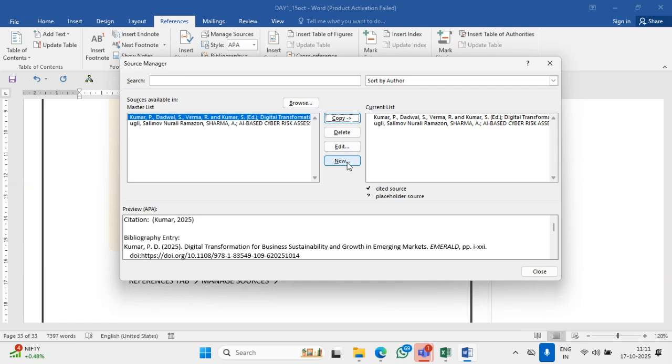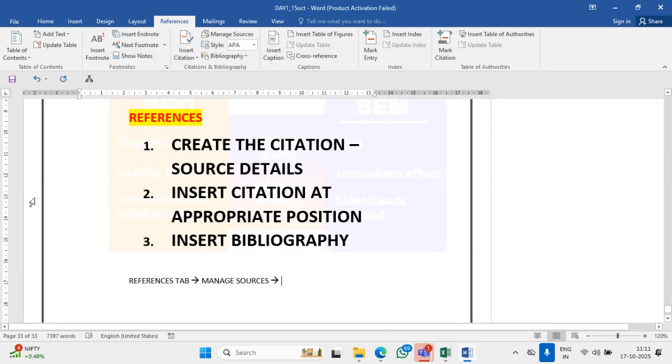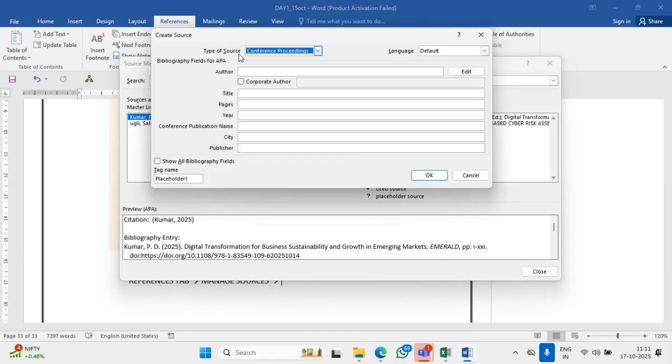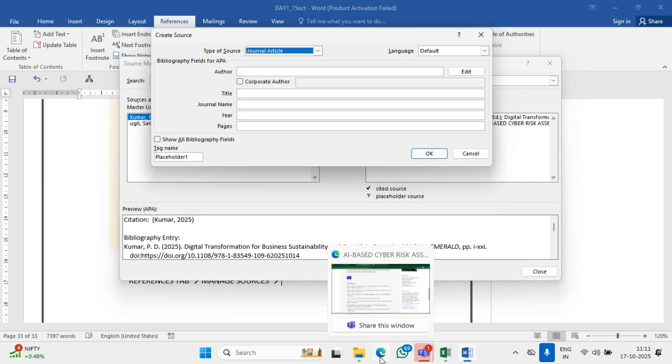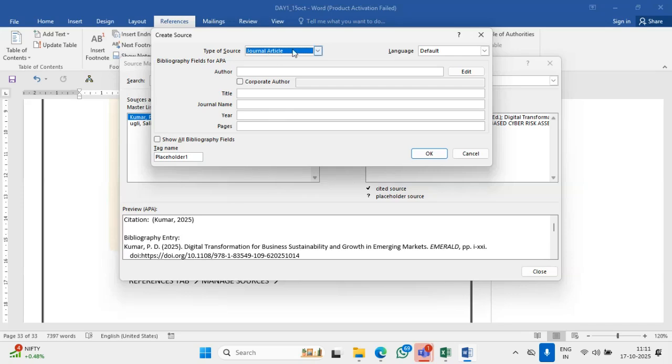Okay. So now the next one, once again, I'm repeating the process with the second article. So just see it carefully. Now I will speak little less so that you can focus more on the work. I have already discussed a lot, all the details. So to create a citation, references, manage sources. Click on new. Type of source, you have to choose from which type of source you are taking it up. It is journal article. My second article which I want to take is a journal article. Okay, so that's why I chose journal article.